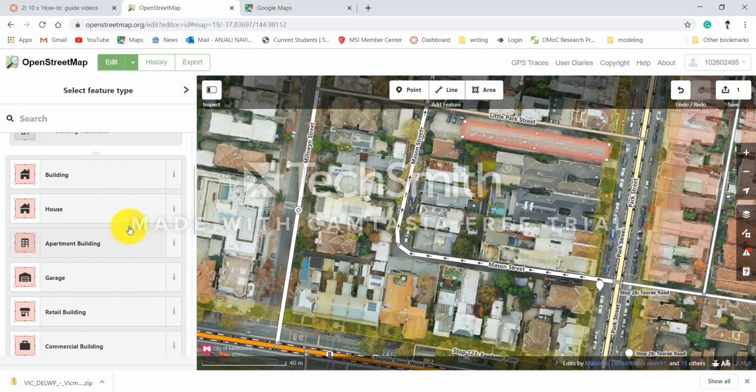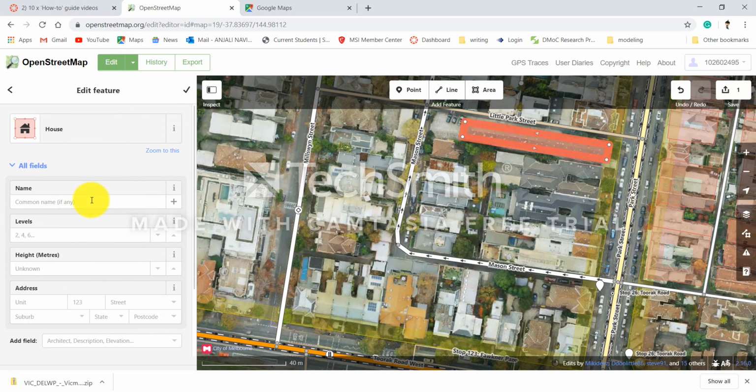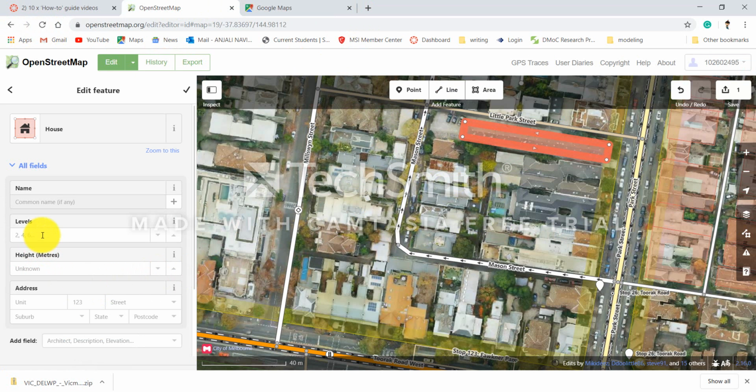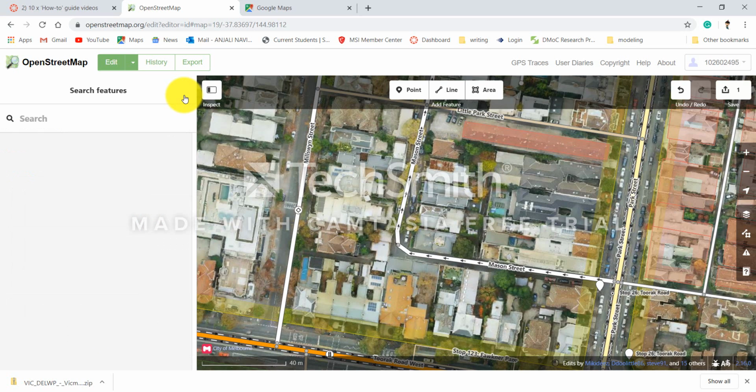But which kind of building? This is a house. Then we have to put the name, levels, height and address. I know, guys, we don't know about this area, so for the buildings you can go to Google Maps and check the height of the building, and then we can put in the height. I have already checked the height, it's 2. If you know the building name, you can put in the building name, the address and all the things. Then you have to edit the features and save.